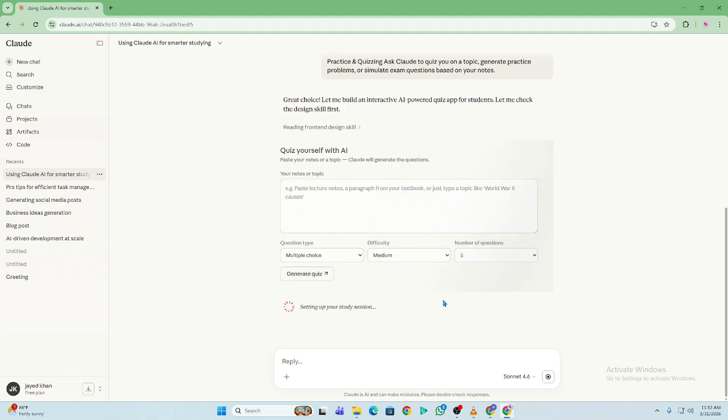And that's it. Using Claude AI for studying is really that simple. Summarize, generate guides, get writing help, and quiz yourself. Then watch your learning get faster and smarter.